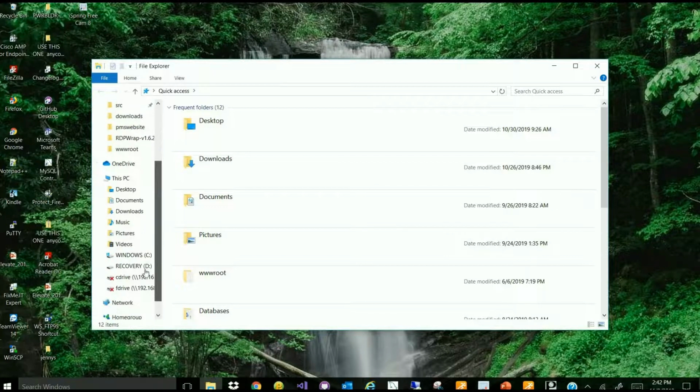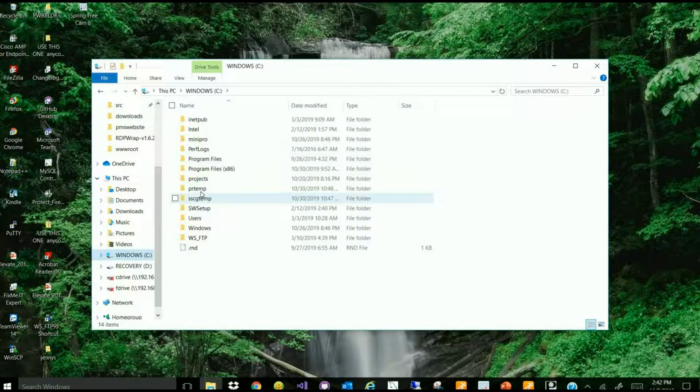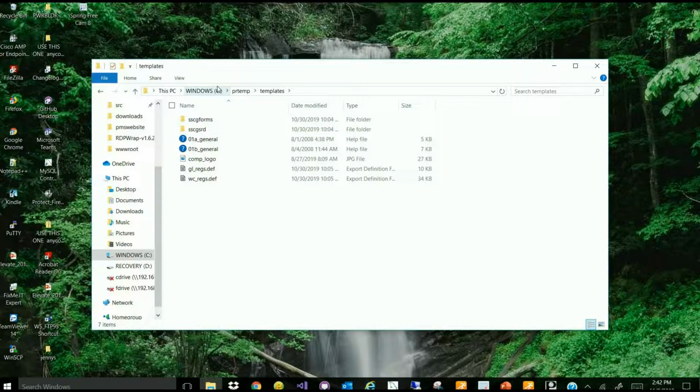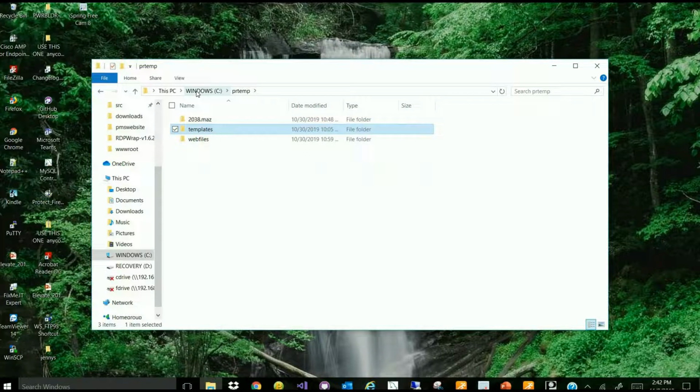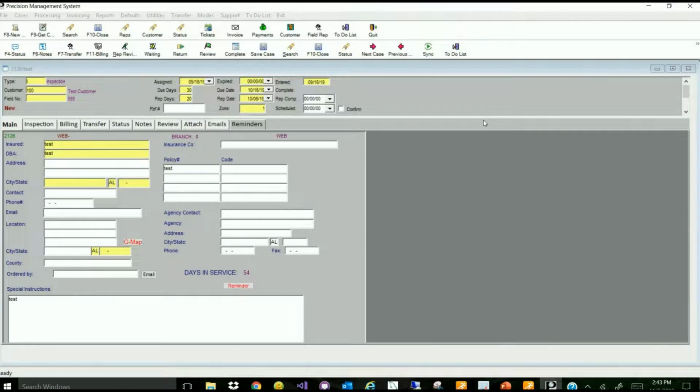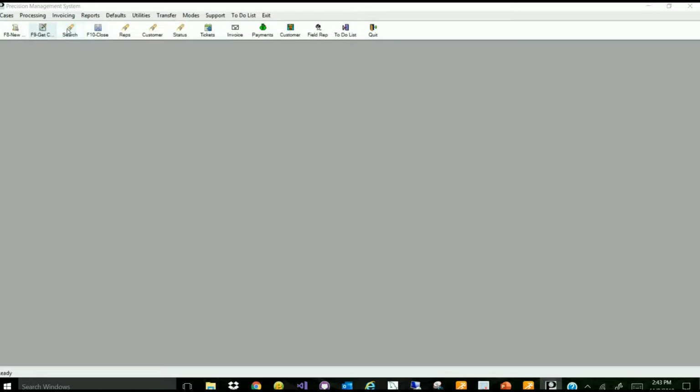I go to, I create this thing called PR temp, and then web files, templates. And then there's an auto file sitting there. So let me go back into my program. Like I said, you saw it, it didn't really sit there and terrorize me on the INI files anymore.